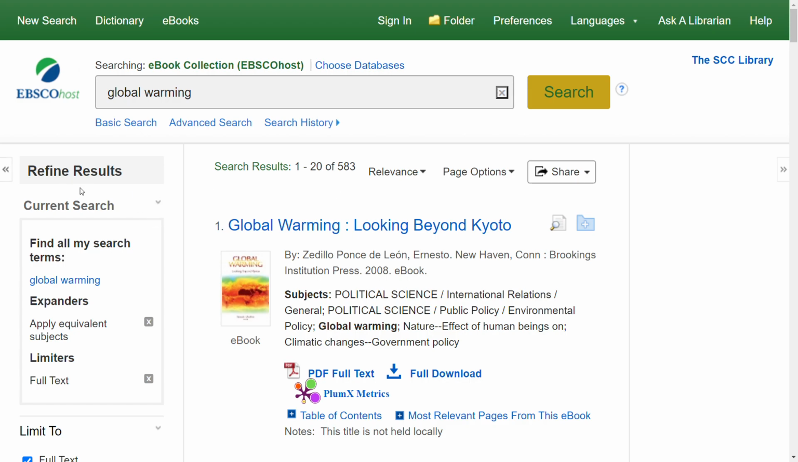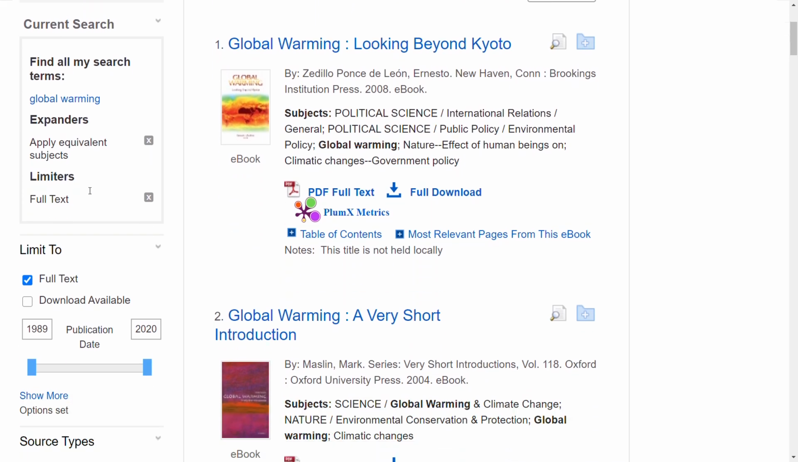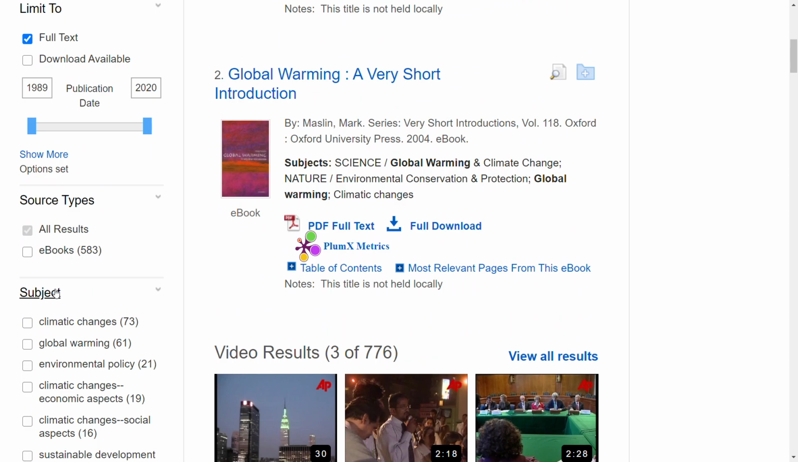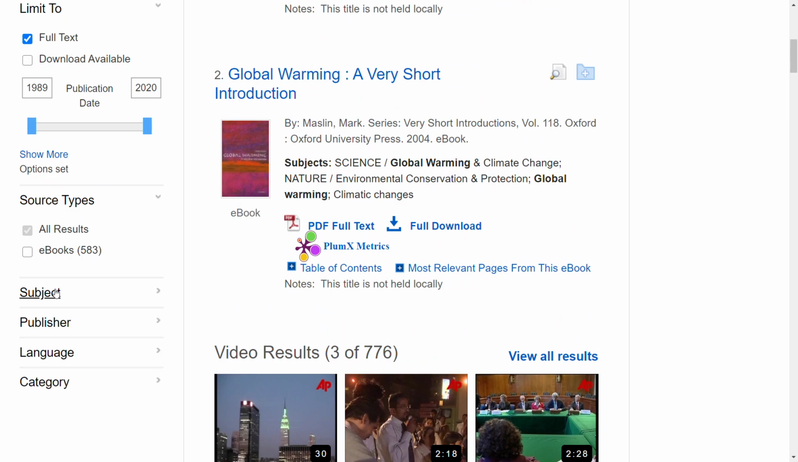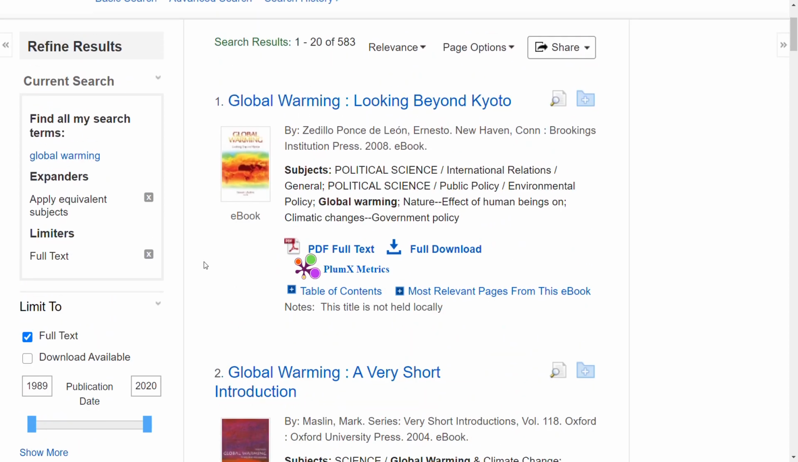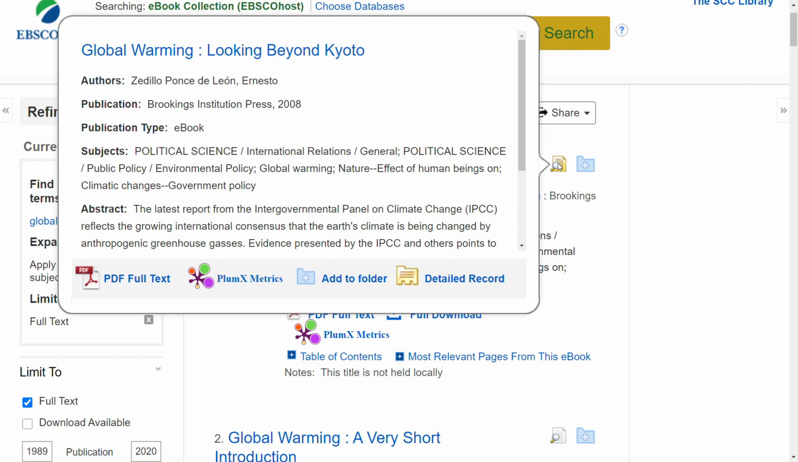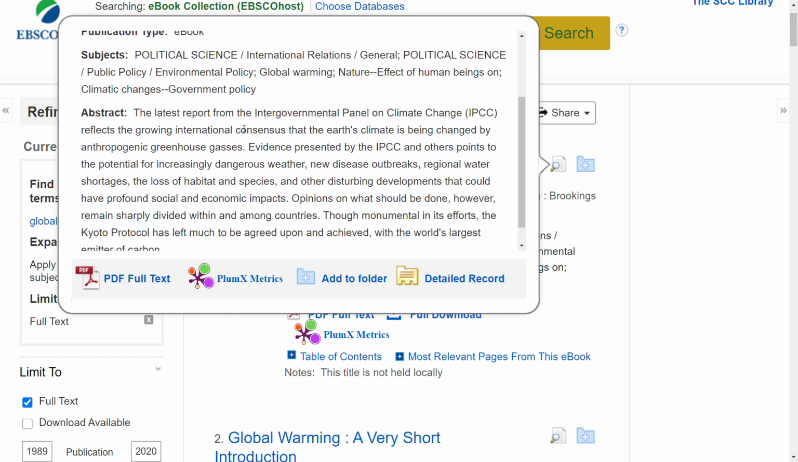Just like in Academic Search Premier, we have all of these limiters, including subject, always a useful one. Let's take a look at the books themselves. You have the magnifying glass that gives you a little bit more information, including the abstract, which is an author-generated summary of the book, or publisher-generated sometimes, and this will give you a good sense of what's in the book.